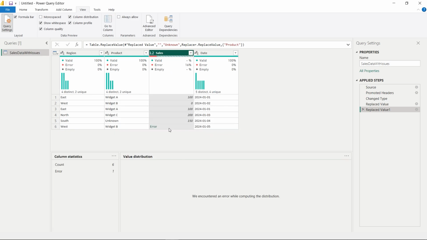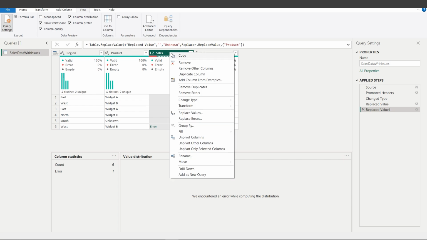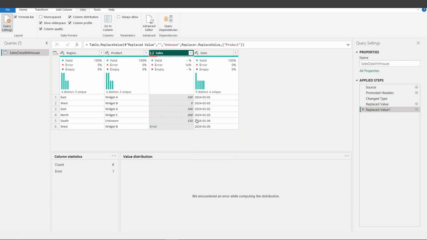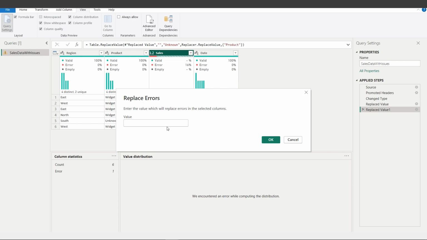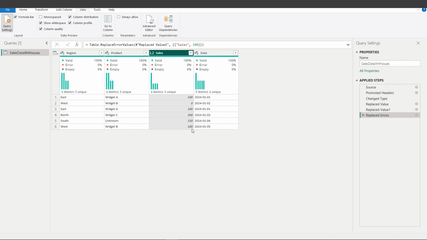Now let's say I don't want to delete this, right? There is a way which we had previously to delete the entire row, but let's say I want to retain this. I'll select the column, that is the sales column. I'll right click, then I have replace error here. So let's say I want to replace the error with 100. I'll click on OK and there we go. It got fixed now. So this looks good.